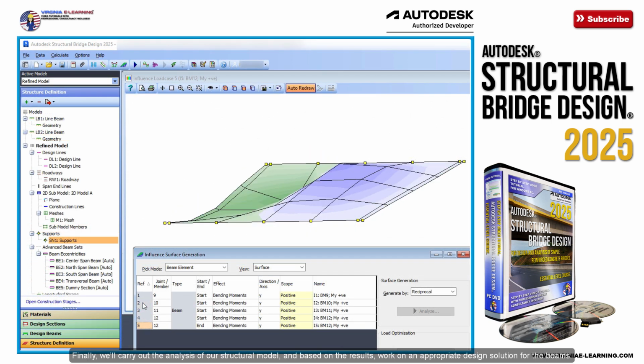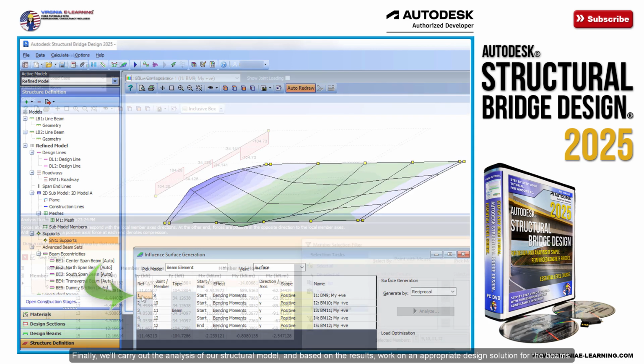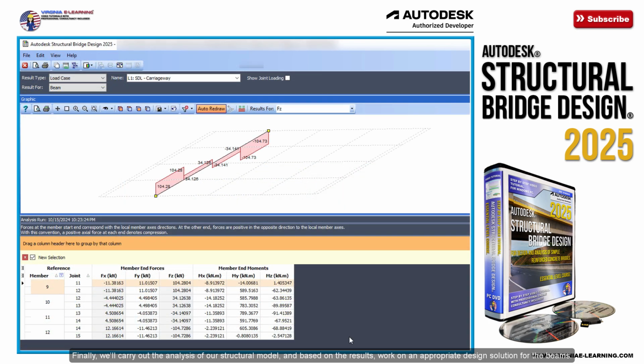Finally, we'll carry out the analysis of our structural model, and based on the results, work on an appropriate design solution for the beams. In other words, we'll aim to achieve a design that allows the bridge to function safely and efficiently under the design loads.